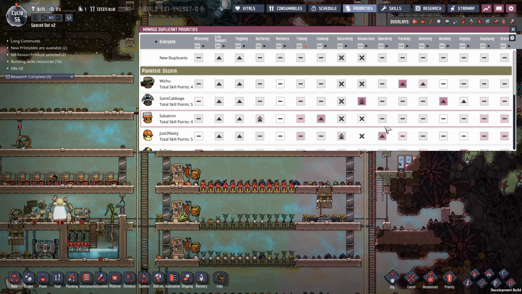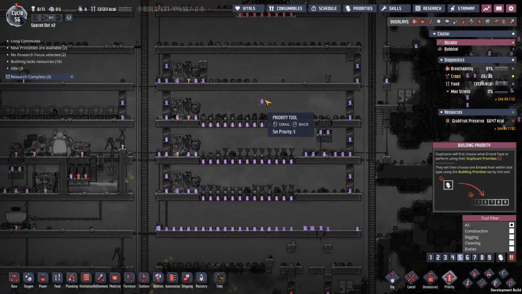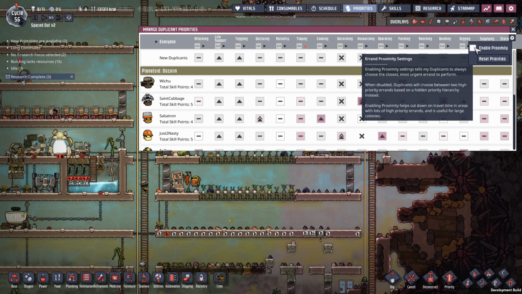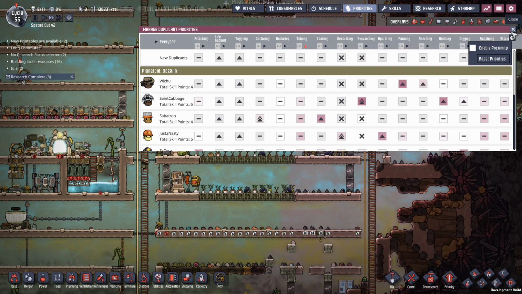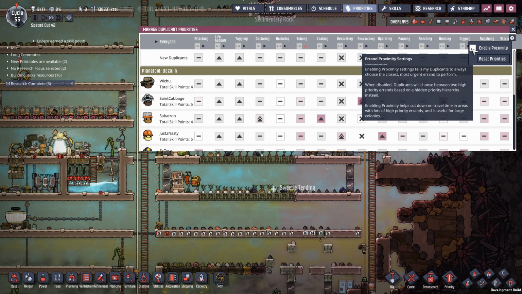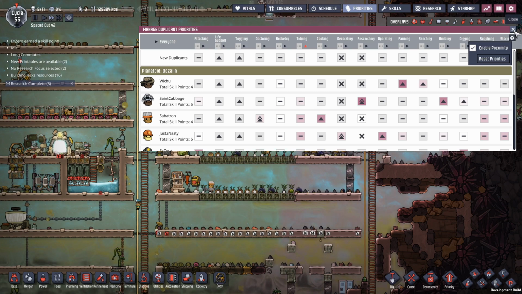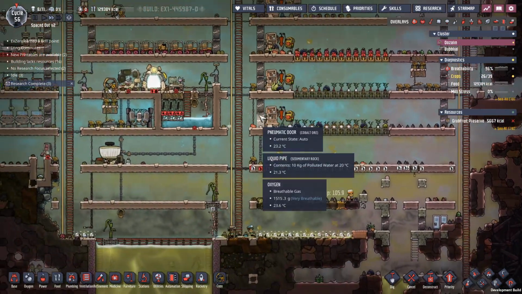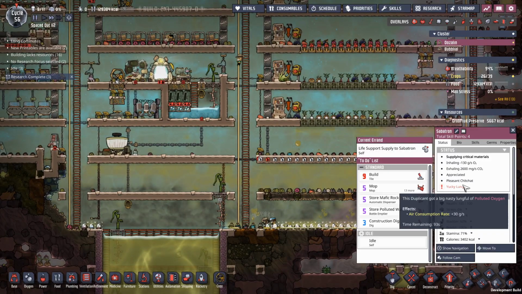If you don't touch this at all, and you don't generally use the priority range here, then the hidden priority, which is enabled by disabling the proximity, is going to kind of save you by implicitly saying that stuff like storing polluted water is not as important as running life support machinery or something like that. So this one mainly helps cut down on travel time in areas with lots of high priority errands, and it's useful for large colonies. I would say if you're managing your priorities actively, I would also rely less on the hidden parameter. Let's find a dupe and see what you're doing.